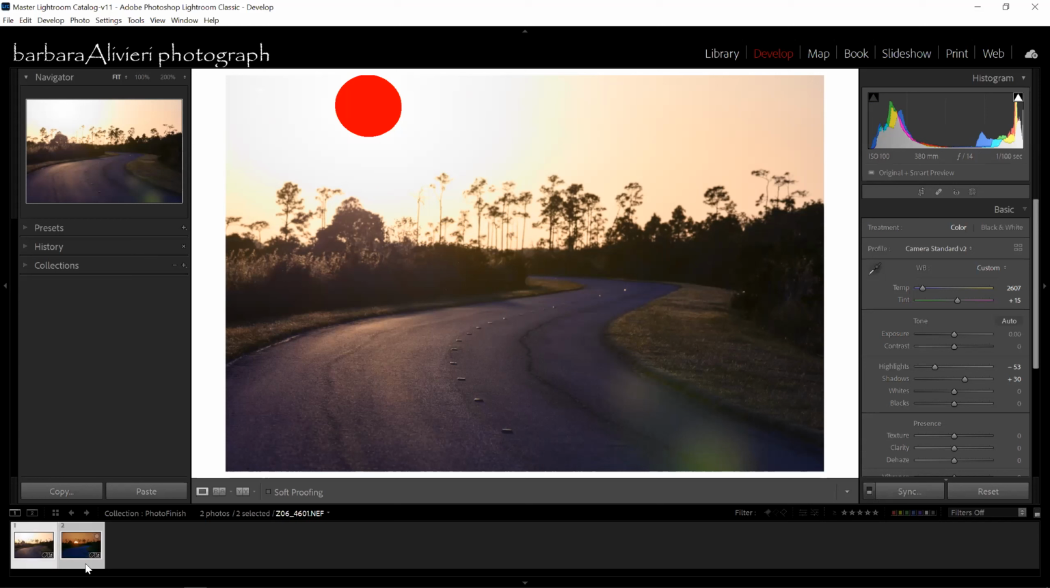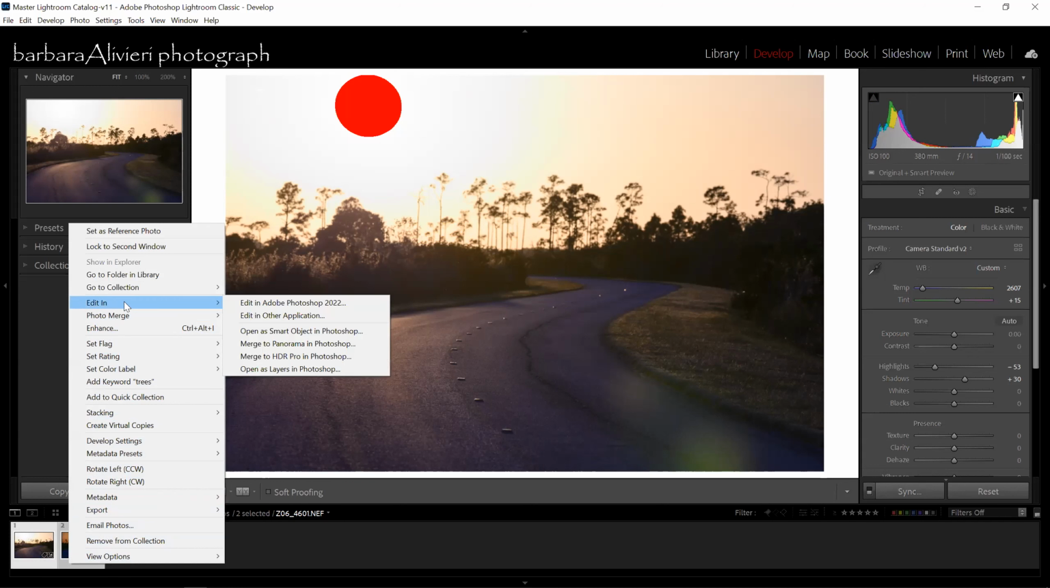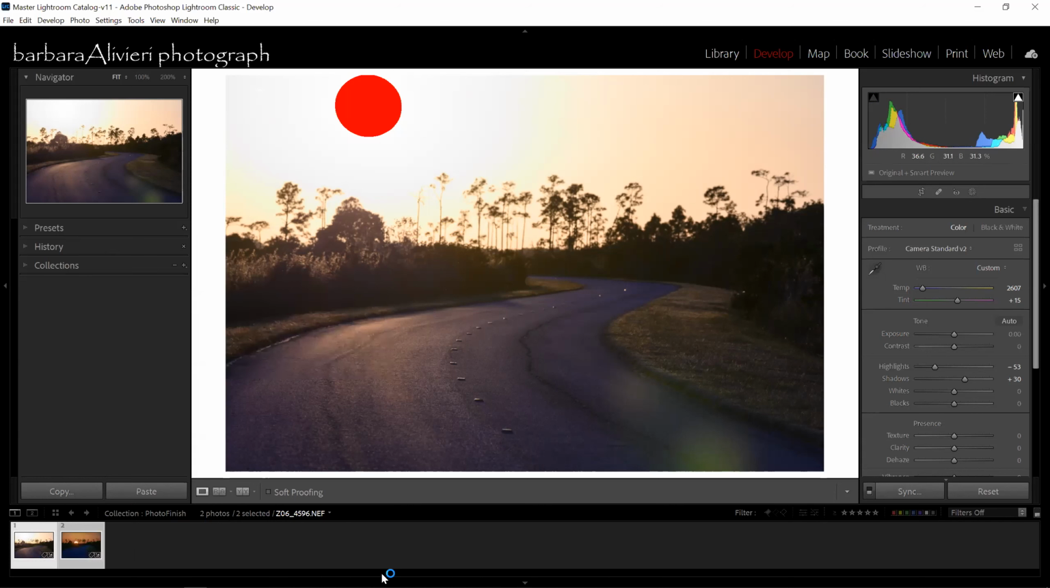But the procedure is the same. So I highlighted both of these. You can either hit Control or Command A, or click on either one, right click, go up here to Edit in, and open as layers in Photoshop. So I click that, and now I'm going to share my Photoshop screen so you can see what it's doing. New share, Photoshop.